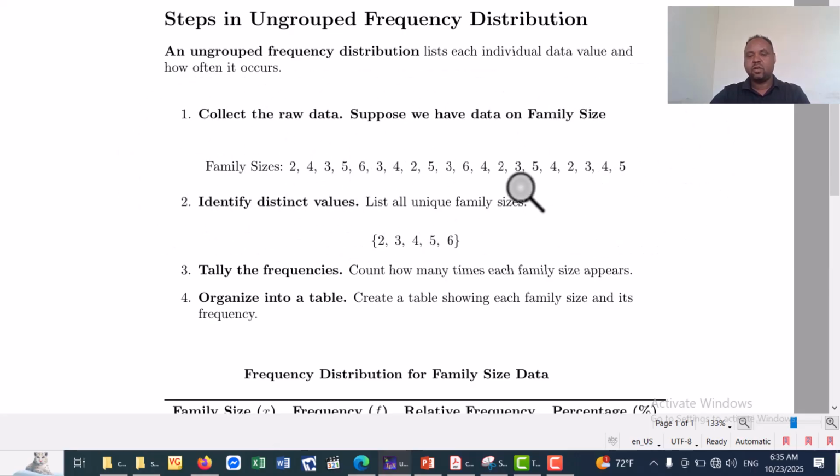The objective is to organize and present it in a tabular form. In doing so, the second step is identifying distinct values. What are the distinct values in our raw data set? These are nothing but 2, 3, 4, 5, 6. The third step is counting how many times each family size appears in our raw data set.